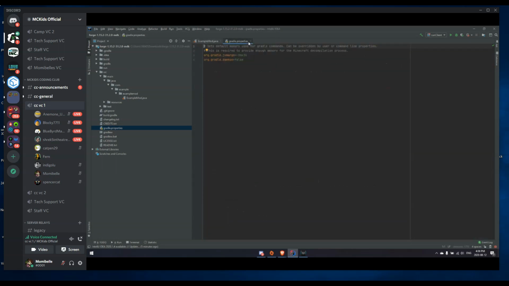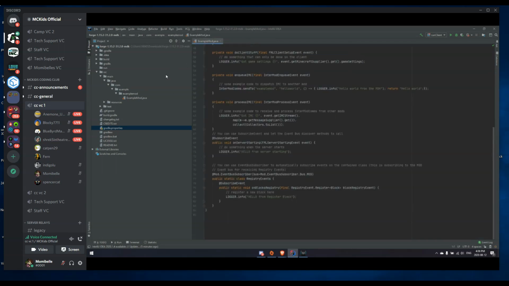Alright, so once you're all here, I want you to click on the arrow beside Forge-1.15.2.mdk, the root folder. Yeah, you want to expand this folder here. Then you want to expand src, then main, java, com, example, mod, and double click on ExampleMod.java. Oh, okay, Lillian, sorry, that's not where you do it. Remember, you want to click on the arrow beside Forge-1.15.2.